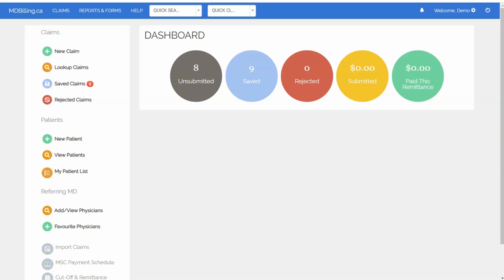Adding patient. In this module, we'll go through a demonstration on how to search and create a new patient. You can log into the system using any browser. In this case, I'm using Chrome.